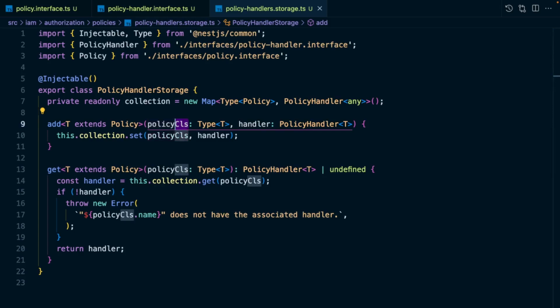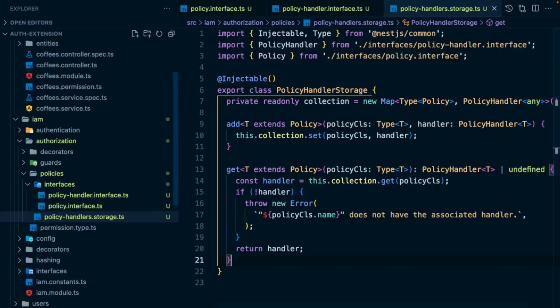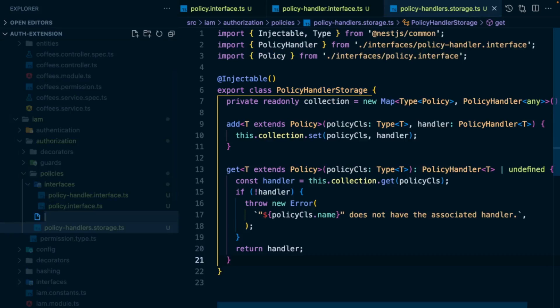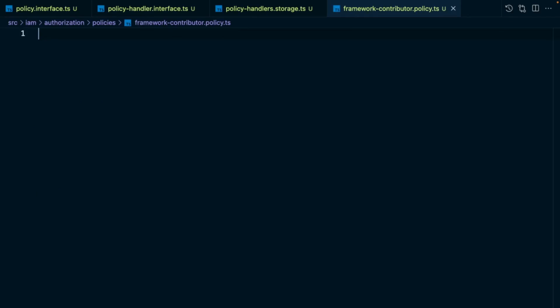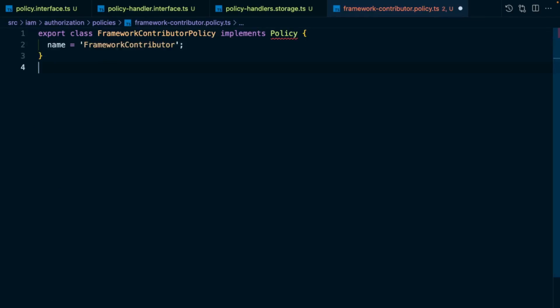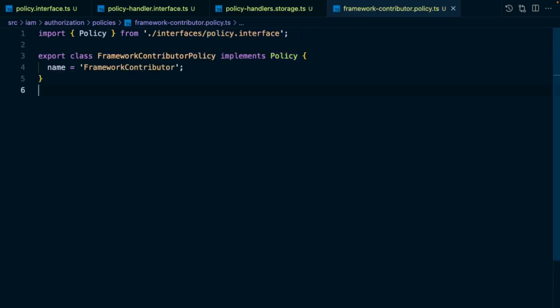With this storage class in place, we can start creating our first policy. For demonstration purposes, we'll implement a very custom policy, FrameworkContributorPolicy, that checks if the user's email address is registered under the nestjs.com domain. So inside our policies folder, let's create a new file and name it framework-contributor.policy.ts. Inside of this file, let's create a simple class called FrameworkContributorPolicy and make it implement the Policy interface. Let's also not forget to provide the name of this policy.